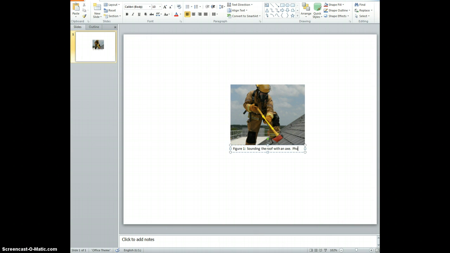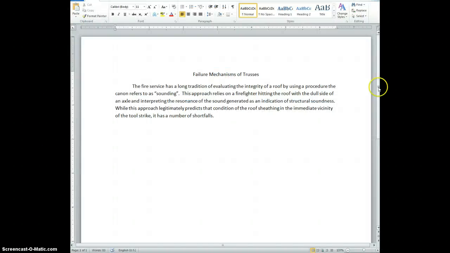And then I have to make a note about where the photograph came from. So the photograph was taken from Firefighter Job Pub, Skill Drill Images. So I'm going to copy the relevant part of the URL.